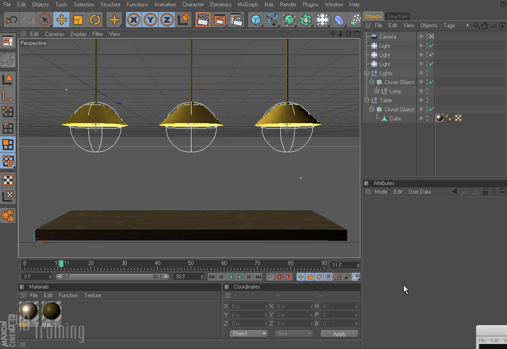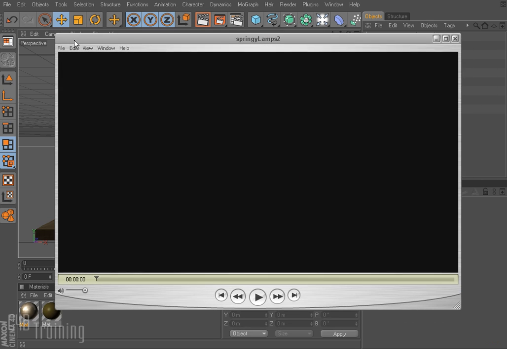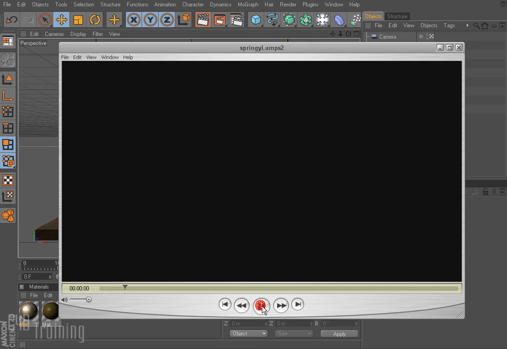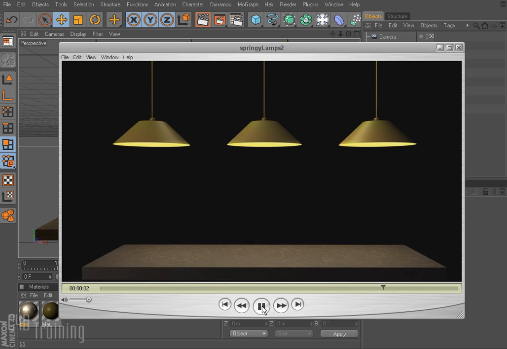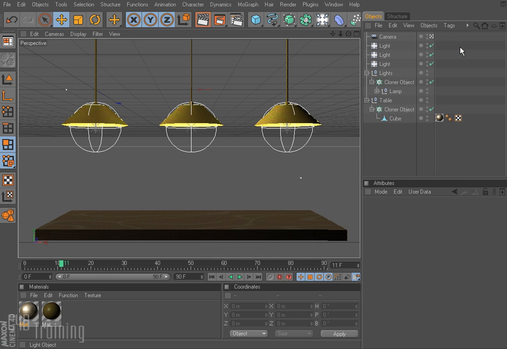I've got a little tutorial here today on how to use the cloner object along with a couple of effectors. Let me show you what it is we're going to be doing. So we have a little table that slides in, and then we have the lamps kind of bounce down above the table. Go ahead and close that.